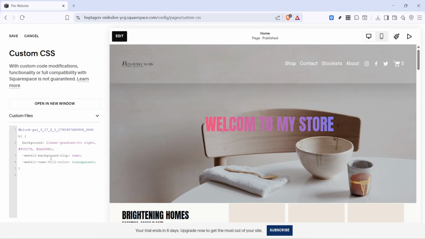If the gradient doesn't appear at first, double check that the code was pasted into the correct CSS area and that there aren't any accidental extra spaces or missing characters. It's also a good idea to save your changes if prompted, then refresh the page to confirm everything is displaying correctly. And that's it. You've now added gradient text in Squarespace using custom CSS. It's a quick customization, but it can make a big difference in giving your site a more polished and professional visual style.